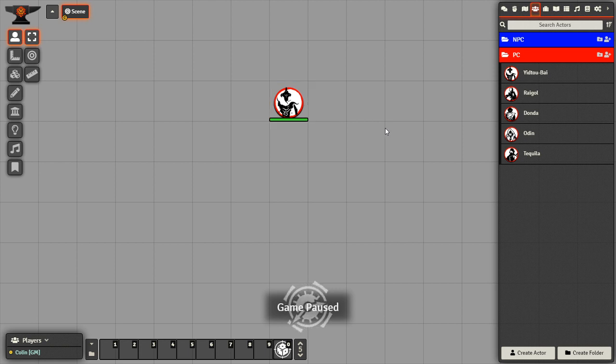So that's it. That is the ICRPG system for Foundry. I highly recommend it if you like ICRPG and you like Foundry, it's a good mix of the two together. And as I said before, I will leave a link to the URL in the show notes.